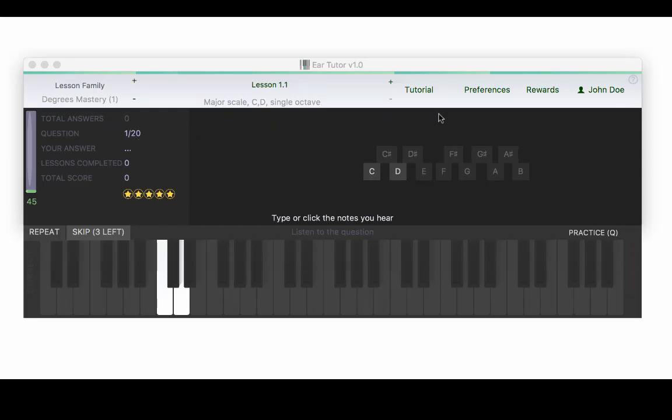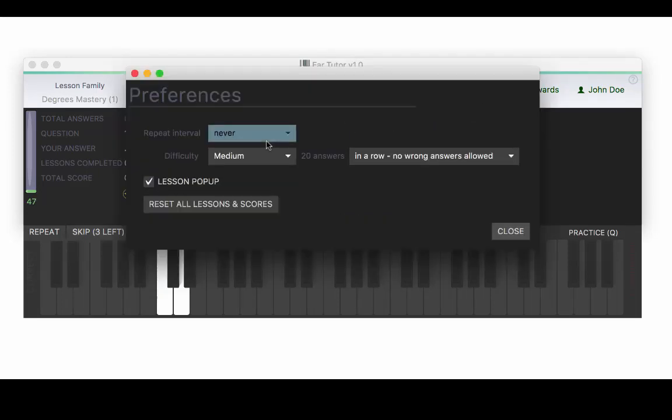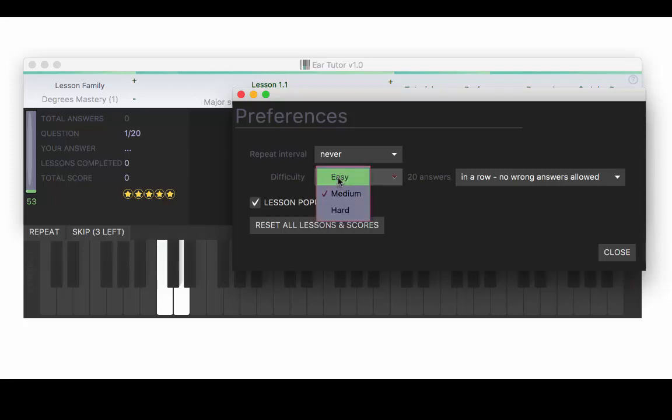Now you can always go to preference, and if you feel like only doing 10 answers per exercise, you can put it on easy, and that'll change it to 10. If you want more of a challenge, you can put it on hard, and that'll change it to 30 answers.